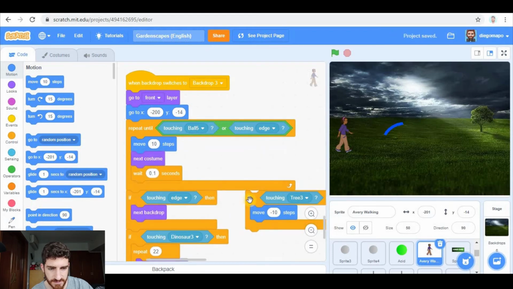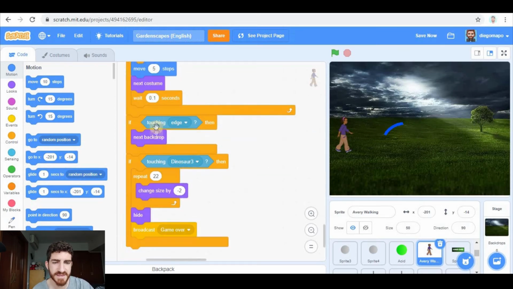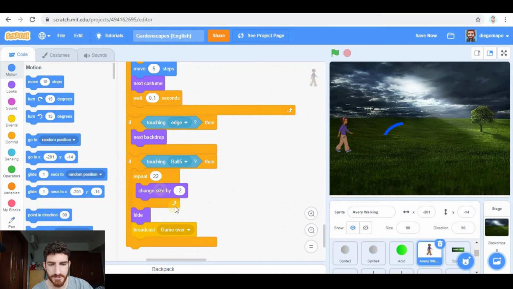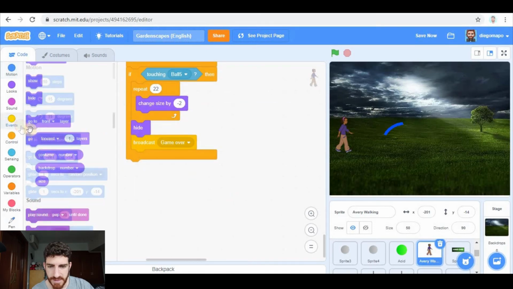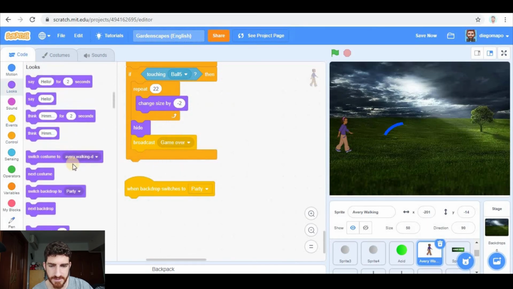This is here. Let's get rid of it because there are no obstacles, no trees. Let's put move 5 steps so that it takes longer to go to the other side and this is more difficult. If touching edge, next backdrop, obviously. And if touching ball 5, repeat this and broadcast game over. And obviously when backdrop switches to party, we're going to hide Avery.